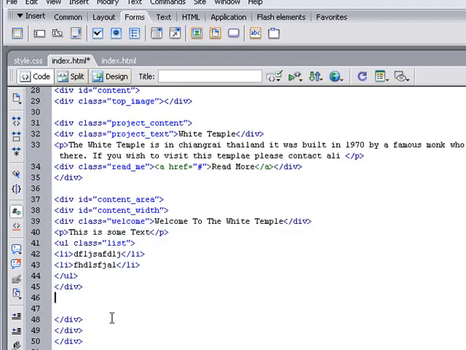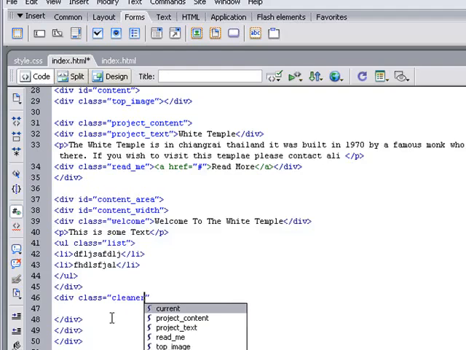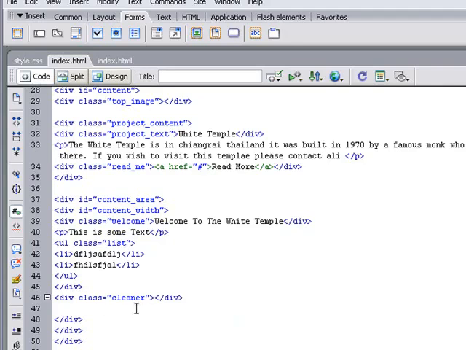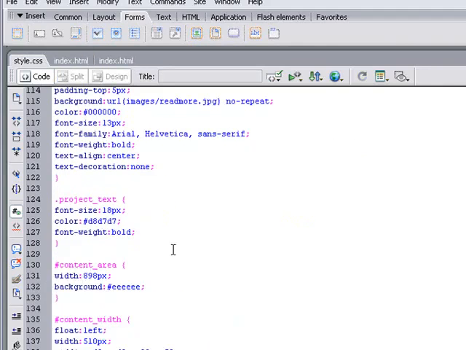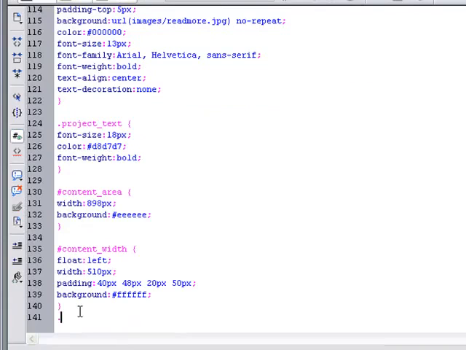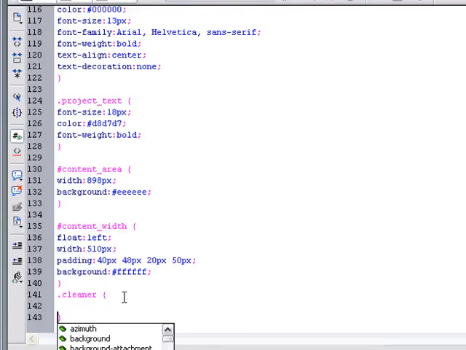So what I want to do is add a quick div class, and let's call it cleaner, because it's going to clean our problem, and then I'm just going to close it. That's all I need to do: div class cleaner. Now I'm going to come back into our style sheet and add that class. Anytime we have a class it always starts with a period, and I'm just going to type cleaner because that's what we named it. Now I'm going to open and close brackets.